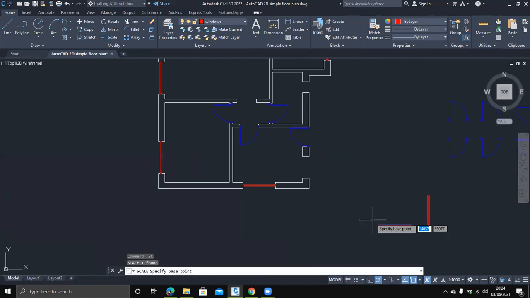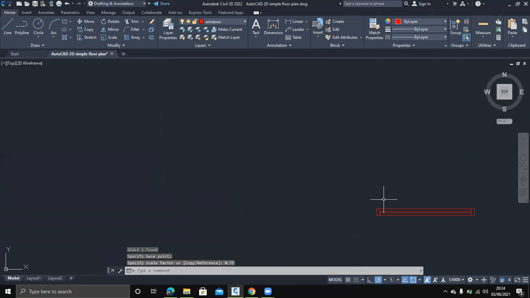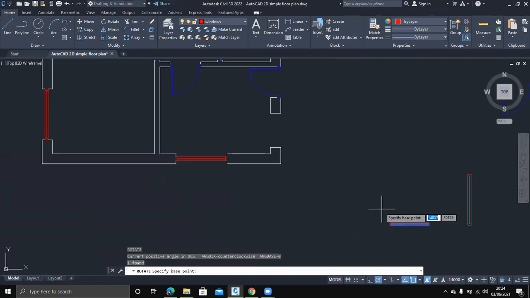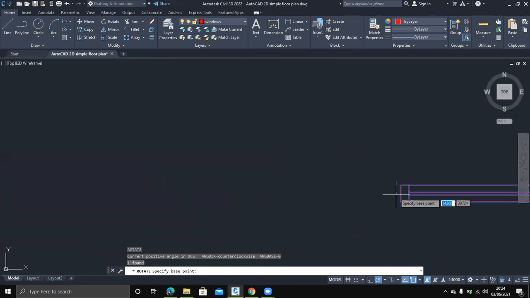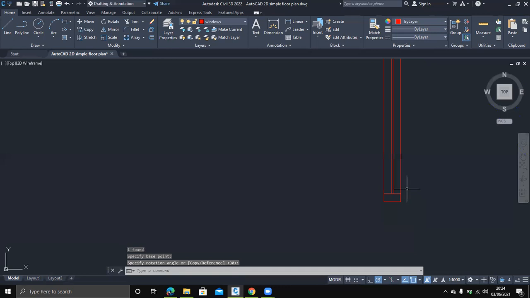For me to move from 1,500 to 1,000, that is a scale factor of 0.75. So once I have scaled it, I scaled the one in the wrong orientation. So let me rotate it now. Let me just click the rotate command, and I will rotate using that as my base point. And I'll rotate it that way.